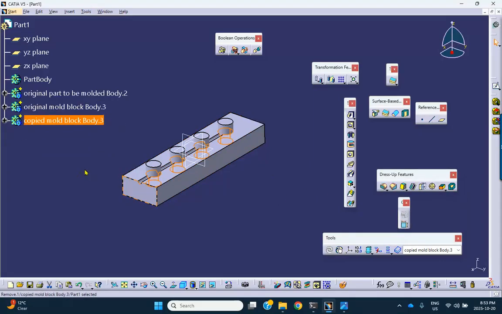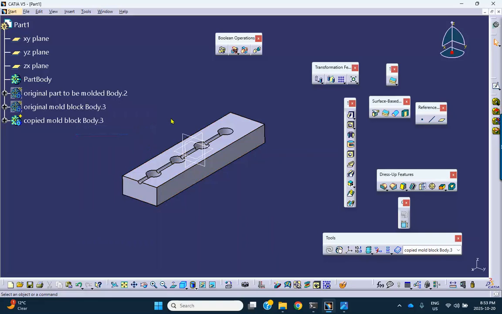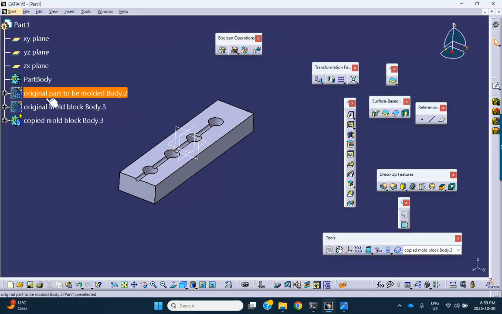So now look what happened. If I hide, for example, this original part to be molded, and if I hide this original mold block, there we are. This is the mold right there. This is the mold.